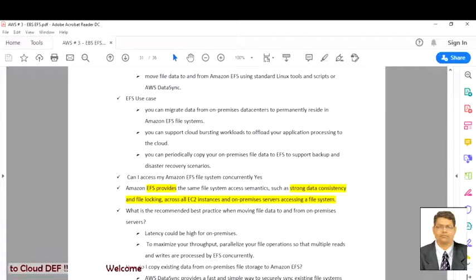EFS use cases. You can migrate data from on-premises data centers to permanently reside in Amazon EFS file systems. You can support cloud bursting workloads to offload your application processing to the cloud. You can periodically copy your on-premises file data to EFS to support backup and disaster recovery scenarios.